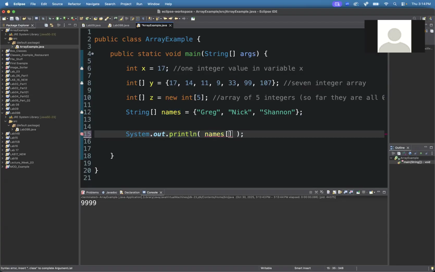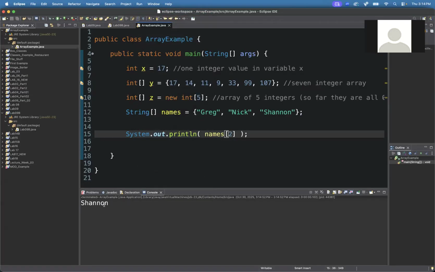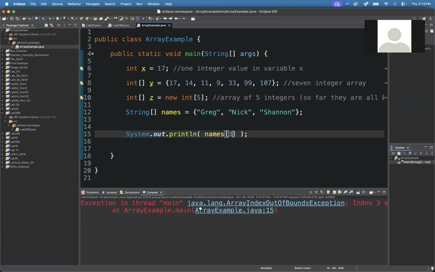Now, if I print names 0, we already saw that I'm going to get Greg. If I print names 1, we already saw that I'm going to get Nick. And if I type names 2, I'm going to get Shannon. But the indices here are 0, 1, and 2. That's why when we printed index 2, we get Shannon. What happens if you try to go to 3? You get an error, right?